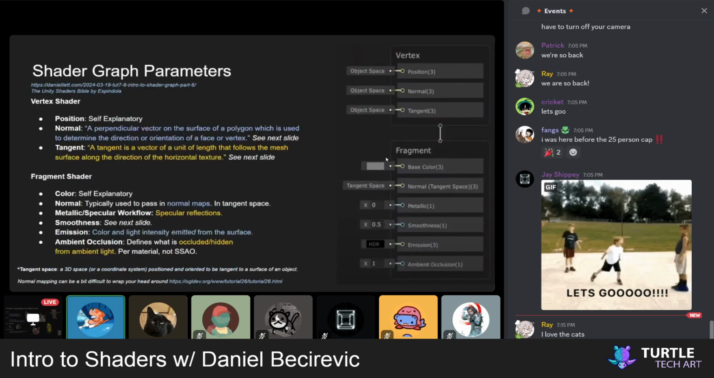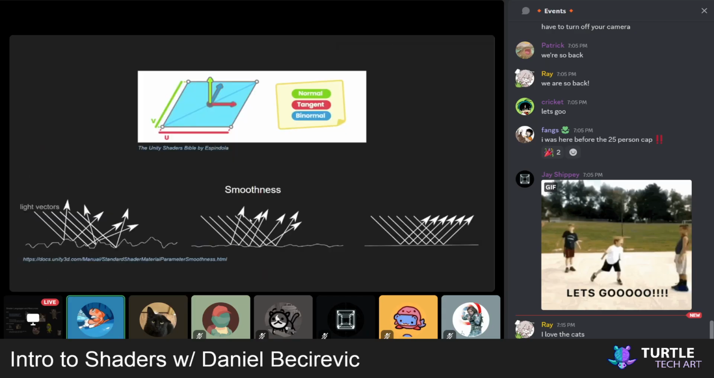And with Unity shader graph, you have the position, the normal, and the tangent in the vertex shader. But if you're writing your own vertex shader, you can technically pass in more variables besides the position, the normal, and the tangents. You don't have to restrict yourself to those three things if you're writing these from scratch. So that's another thing I'd like to mention. But for smoothness, this is what smoothness is, right? It mimics the roughness of your surface, and depending on how rough your surface is, it reflects the light vectors in different ways, or redirects them, whatever.